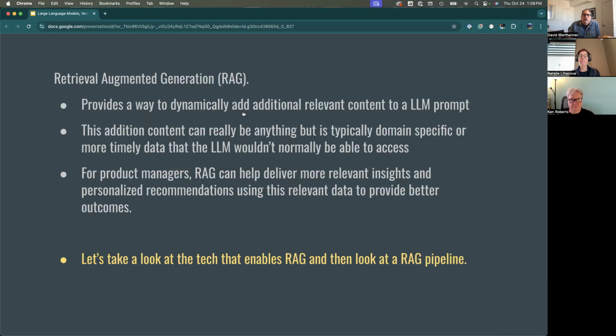Talking about RAG, Retrieval-Augmented Generation, it's a really cool way to extend the capabilities of large language models by dynamically adding relevant content to prompts. That extra content could be domain specific or proprietary or more timely than what the large language model knows about. I think ChatGPT 4.0 ended in December 2023, so anything that's happened since, you might want to augment with more relevant data.